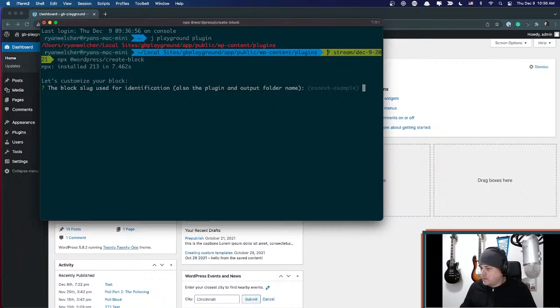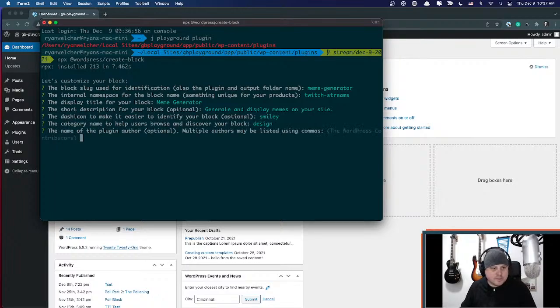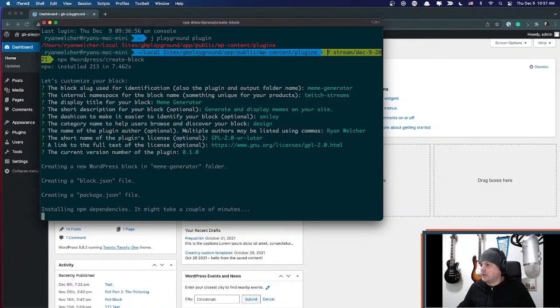Okay, so I'm building a block called meme generator. So it's going to be meme generator. I'm going to call this Twitch streams. The title for the block is meme generator. You can pass the majority of this stuff as flags to this command. I just do it this way for the sake of showing it. The description is: generate and display memes on your blog site. Sure. I'm going to put it into the design category, and I'm the author. This is just the licensing stuff. The version number is fine.